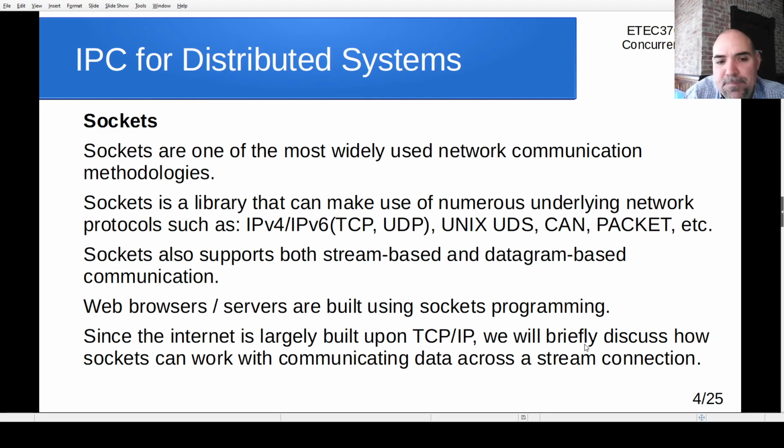Your web browser is built using sockets. When you're watching YouTube and streaming a video, that has sockets. Essentially, sockets are the technology that connects everything together on the internet.